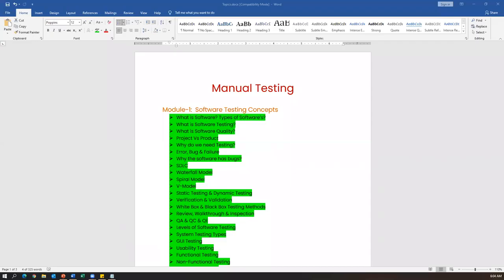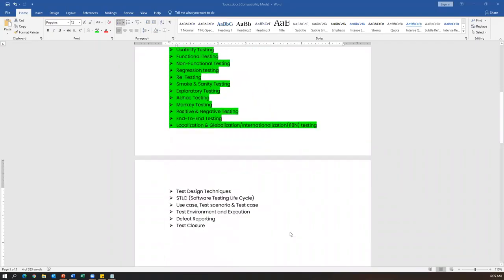Okay, so today's topic is software test design techniques. So now we are going to discuss software test design techniques. What is the use of software design techniques? Where exactly do we use these techniques?